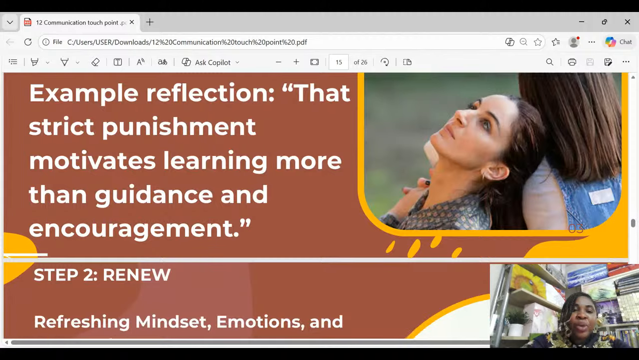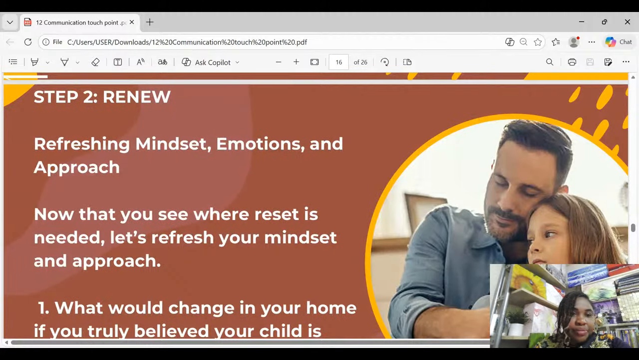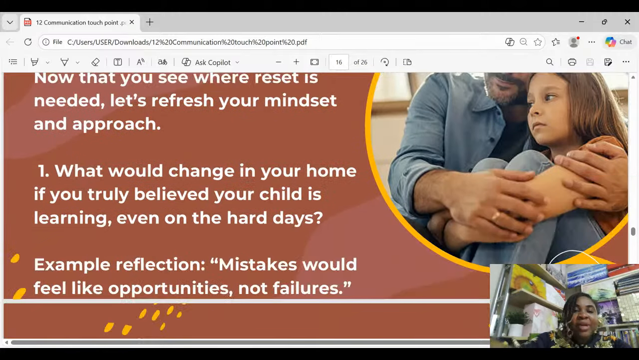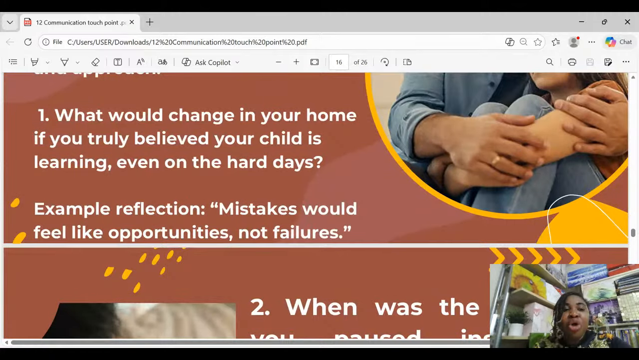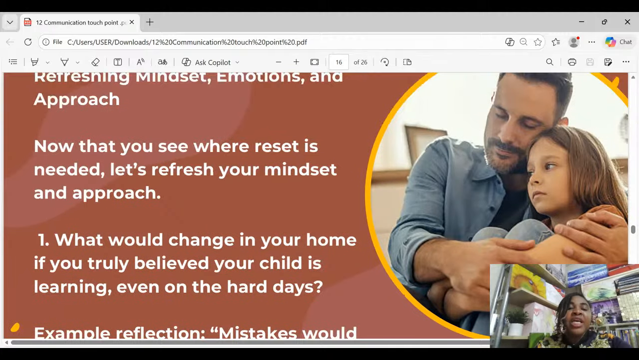We are going to be going quickly to renew. To renew is to refresh mindsets, emotions, and approach. Now that you see where reset is needed, let's refresh our mindset and approach. The first question we are going to be asking is, what would change in your home if you truly believed your child is learning even on hard days?